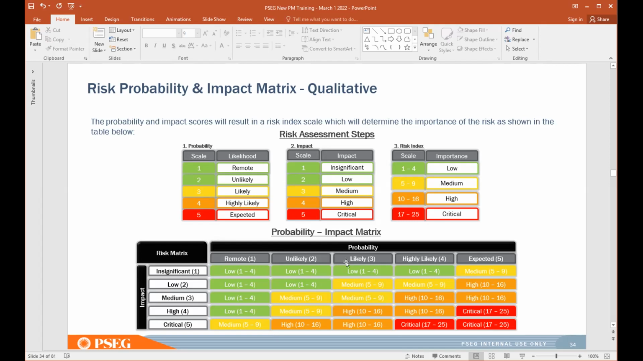You've determined that a specific risk event, you rate it as a 3. It's likely that that risk event will occur, but you determine that if it does occur, there is a high impact. And you see you've rated it a 4 here. So 3 times 4 gives you a 12. So that risk is rated as high.